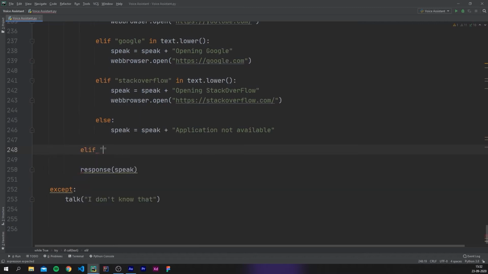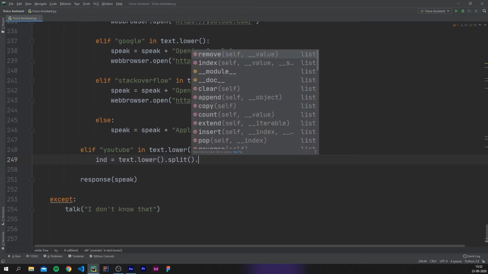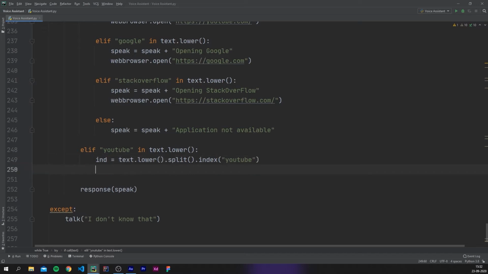So, elif YouTube in text.lower. Now let's define a variable to check for the keyword YouTube. So, let's define a variable called ind and set it to text.lower().split().index("youtube"). Now let's get all the words after the keyword YouTube and store them in a variable called search. So search equals text.split, add square brackets, and inside the square brackets ind plus 1 colon.